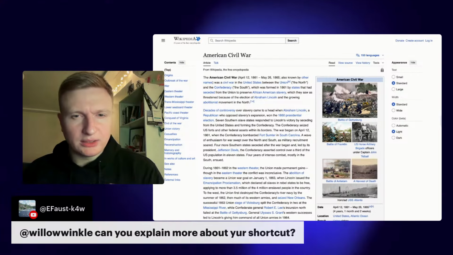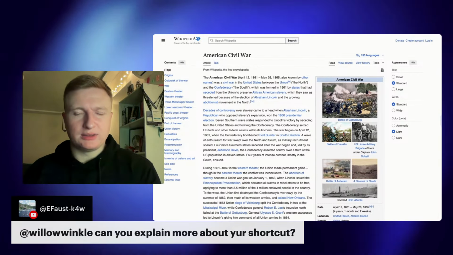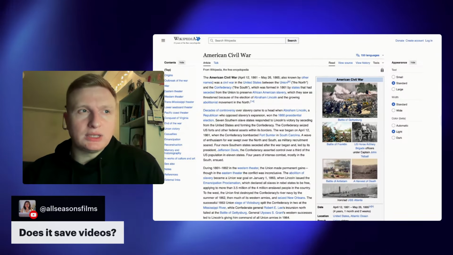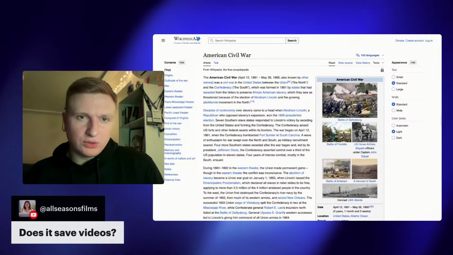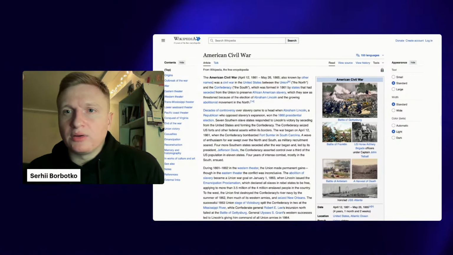Regarding shortcuts, I can give you an example after showing the new web clipper. Does it save videos? It can save a link to the video for now.